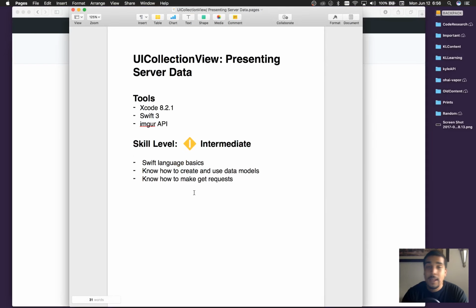Anyway, the tools that we're going to be using are Xcode 8.2.1, Swift 3, and the Imager API. The skill level needed for this is intermediate because you should already know Swift language basics. You should know how to create and use data models. And then most importantly, you should know how to do URL requests.